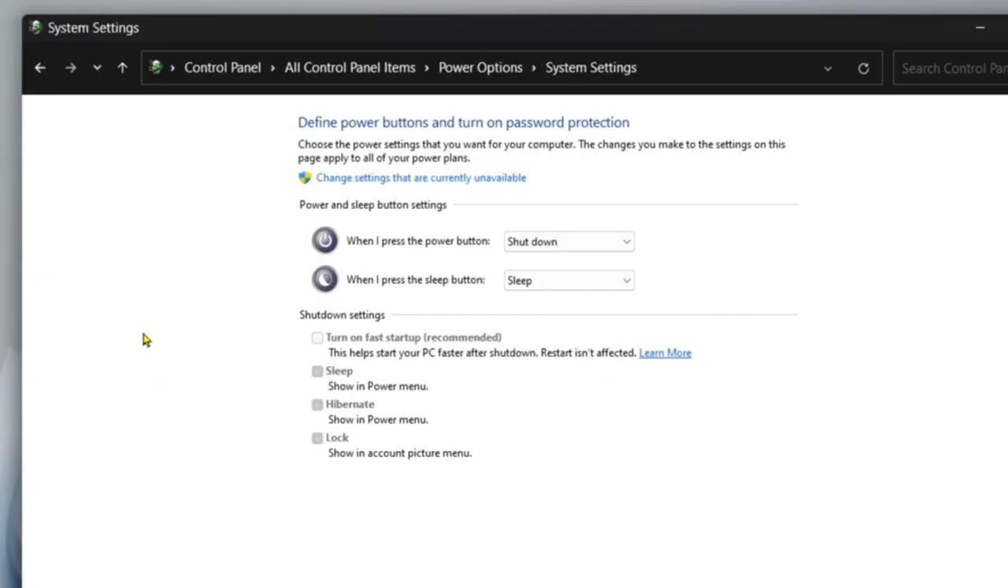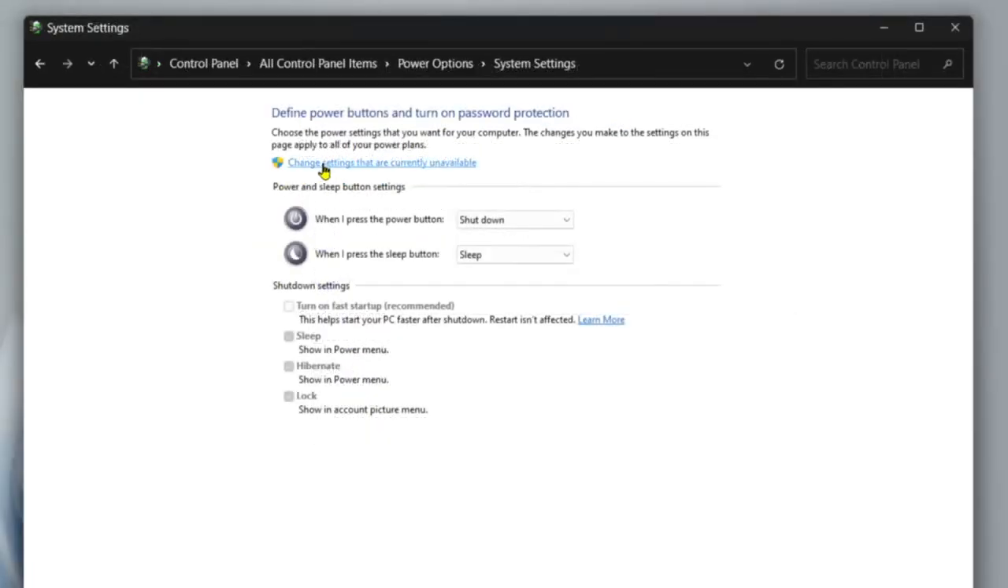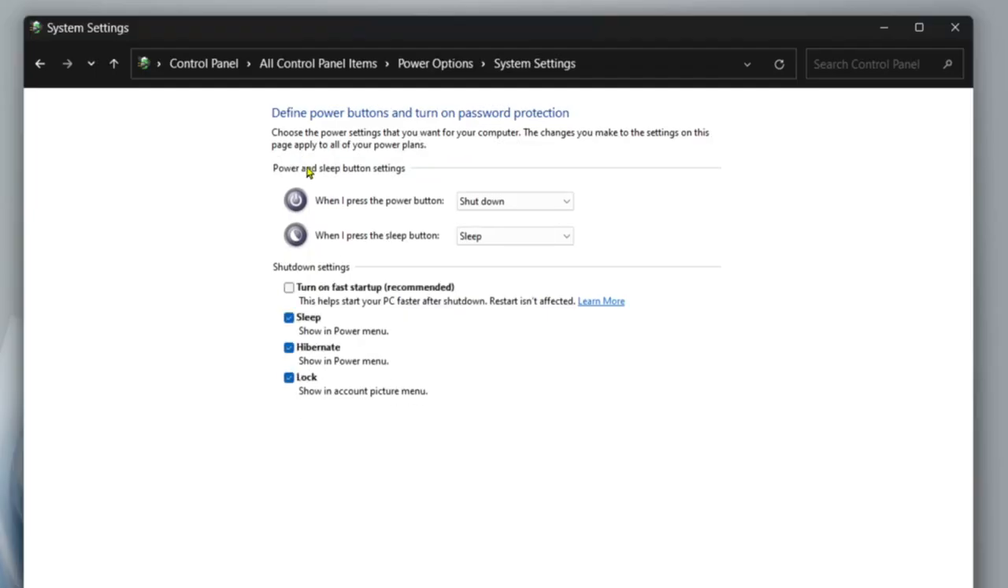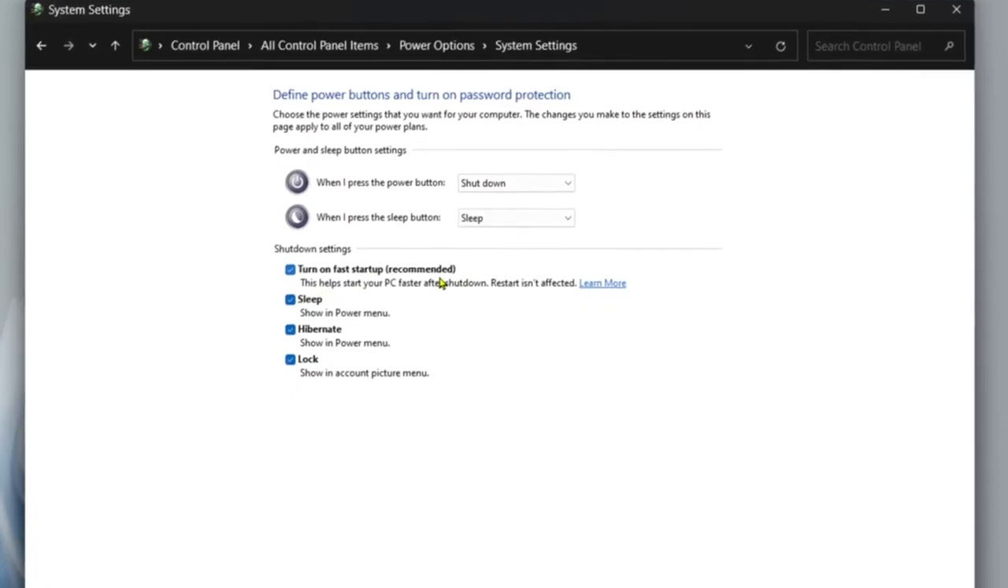If you click on that, then you'll find the option called turn on fast startup. You can see that those are grayed out. So how are you going to turn them on? Simply come over to this setting called change settings that are currently unavailable. If you click on that, then you will find the option called turn on fast startup.